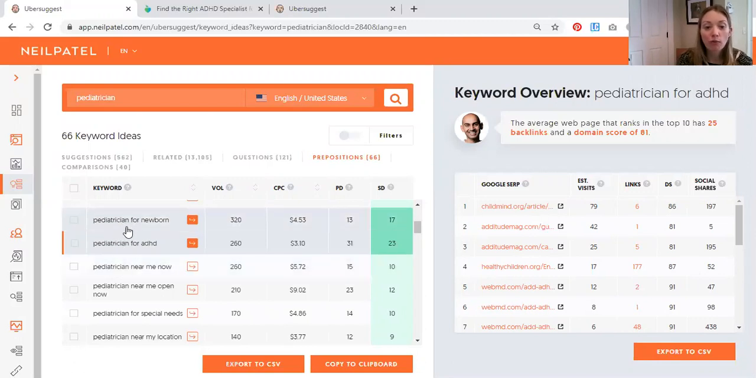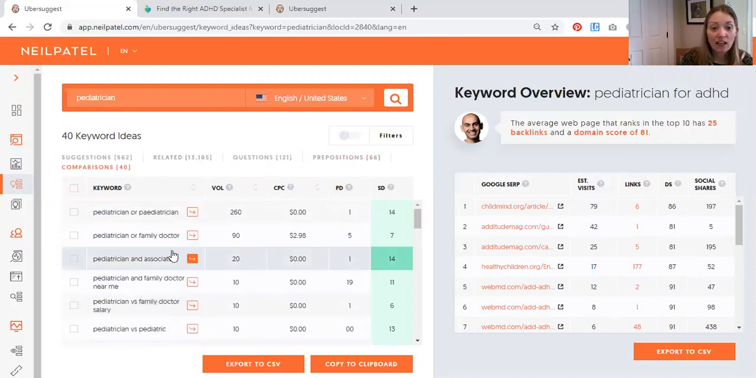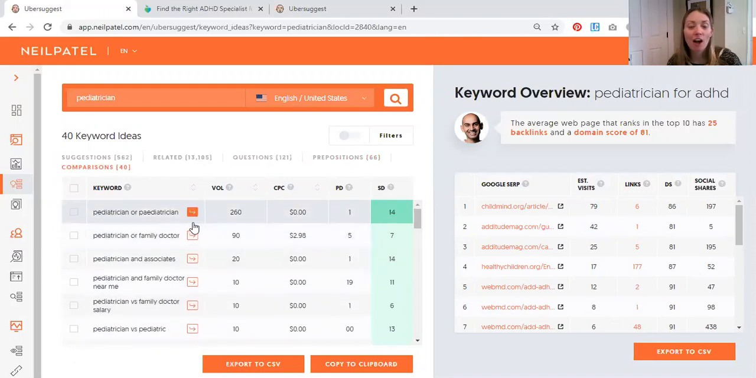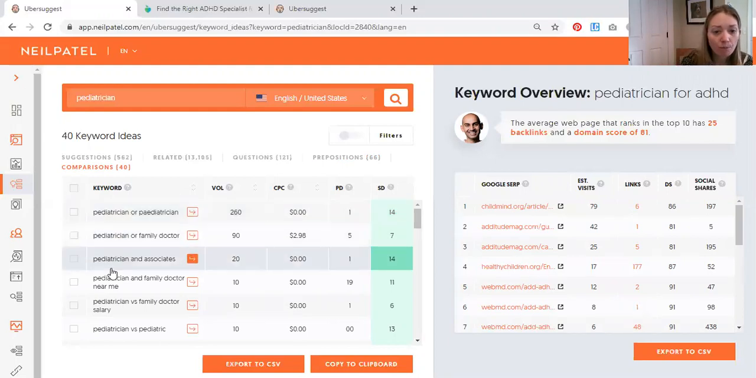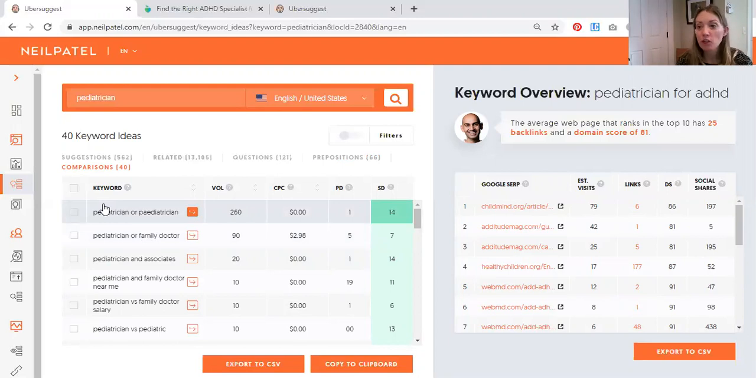So this could be a great topic to talk about. Another one is comparisons. So I love writing articles with comparisons. I think that this is a great way to stand apart from your competition, to provide great value. And so here for pediatrician, writing one about pediatrician or family doctor. What's the difference? Why would you choose one versus the other? If you are a family doctor, this is a great topic to talk about as well.